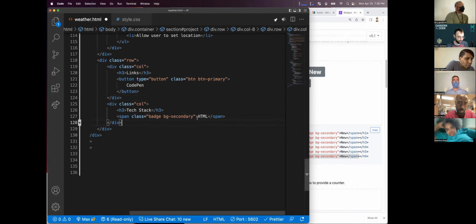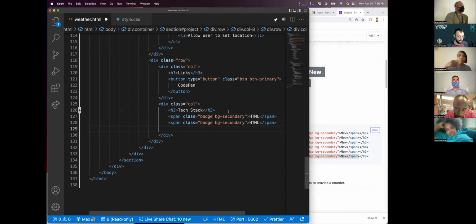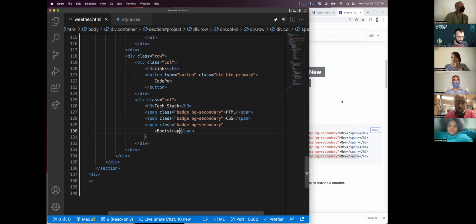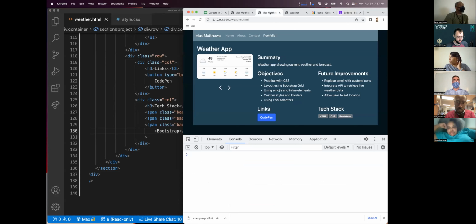Okay. So I'm going to copy and paste these in, and I'm going to say CSS and Bootstrap. And I'm going to save. I'm going to come back over and take a look, and those are all showing up the way I want. Now I do have a question.